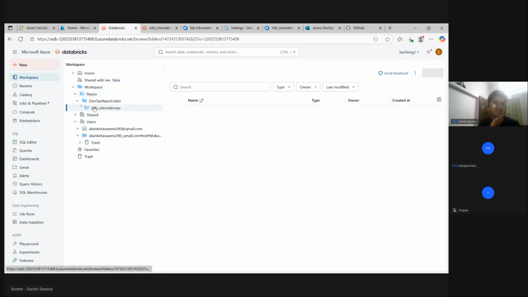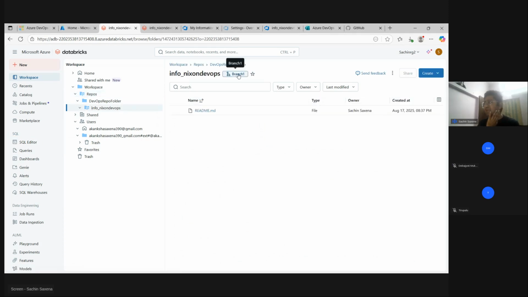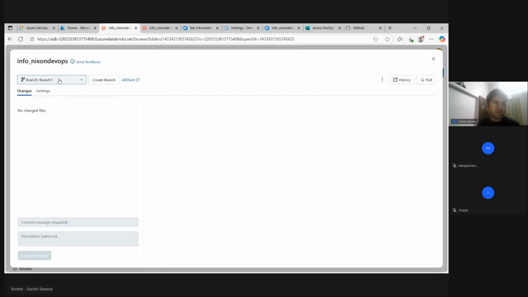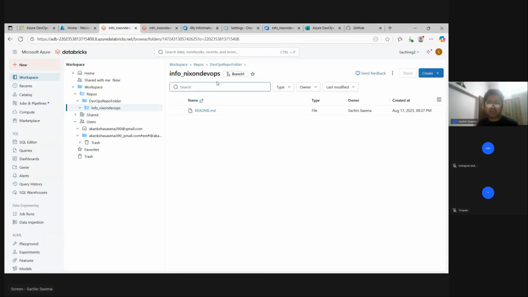Now click on this repository. Can you see this is branch 1? On top of this, you are under branch 1, not in main. If you click on this, you will find you are under branch 1, and this is main branch. So just make sure where you are creating.